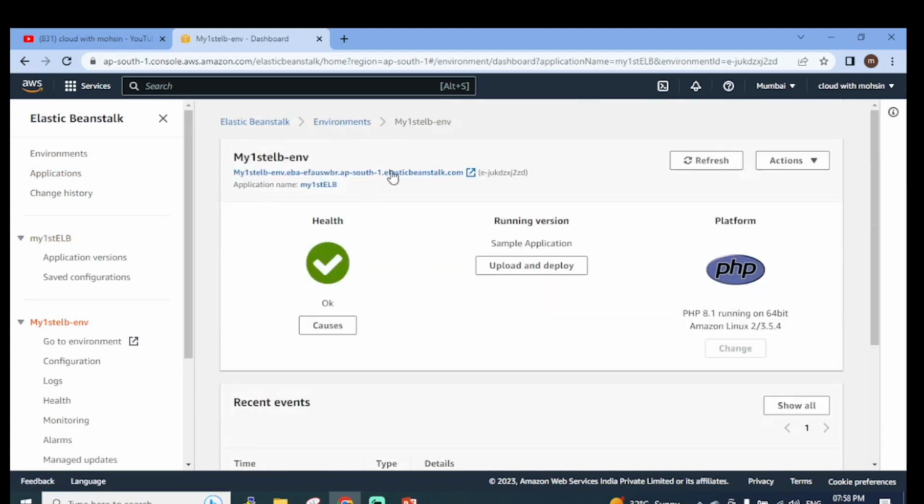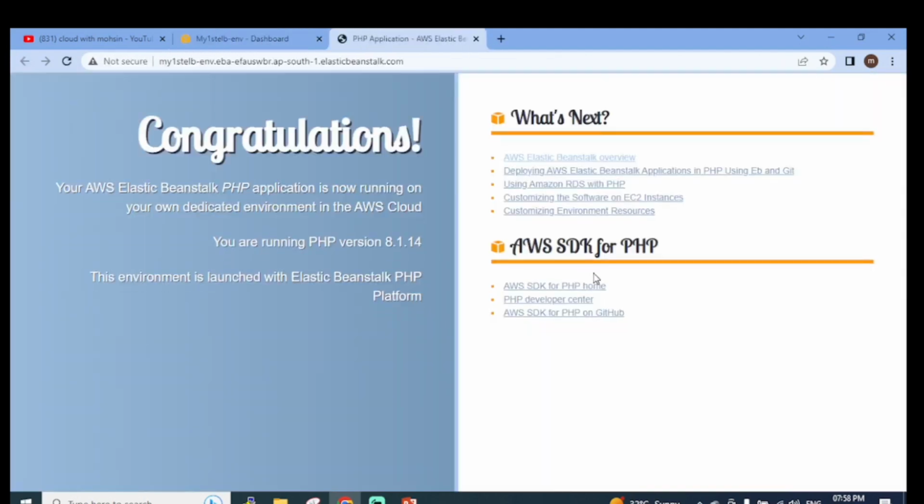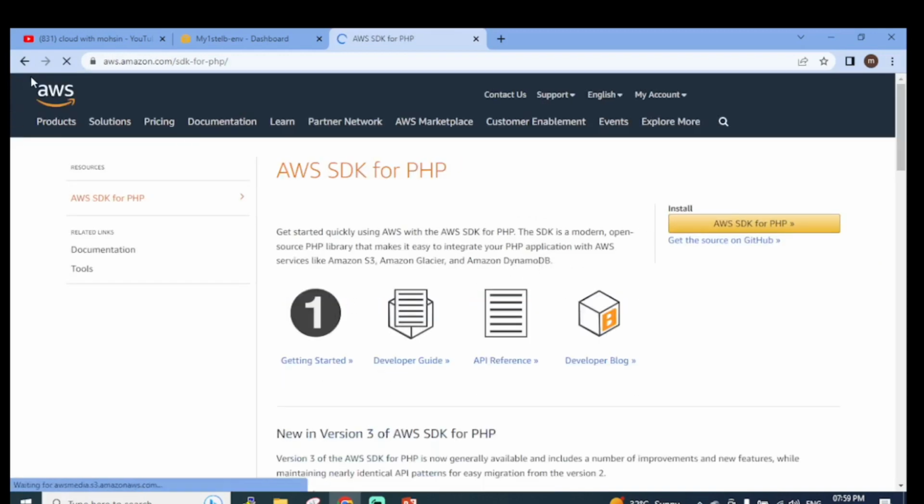If you can see here, there's a URL. I'll just click on this one, and this is the page. So this is the PHP web server that our Elastic Beanstalk has launched. You can see this environment is launched with the Elastic Beanstalk PHP platform. Here we can see AWS Elastic Beanstalk for PHP. You can click on this and do the remaining things which are required.